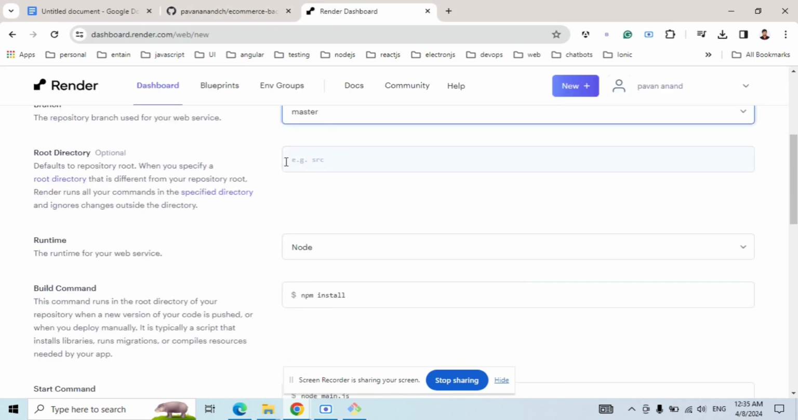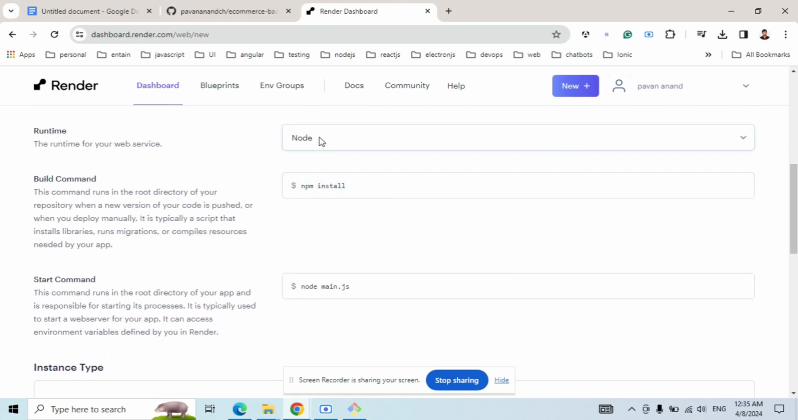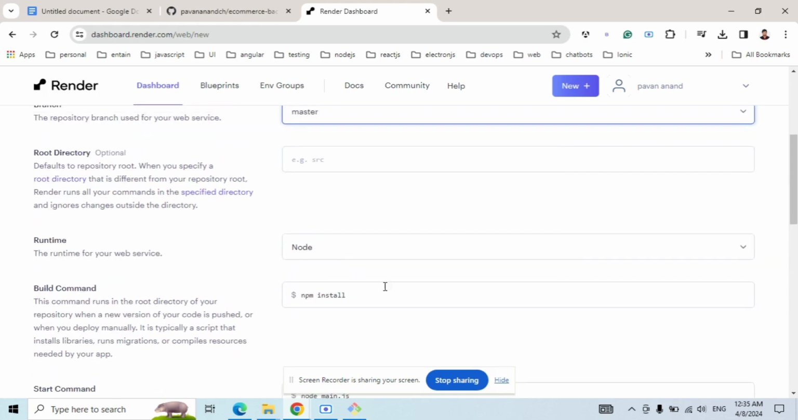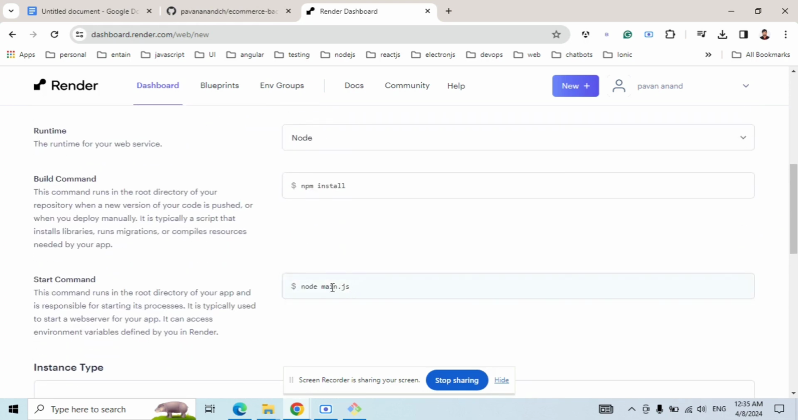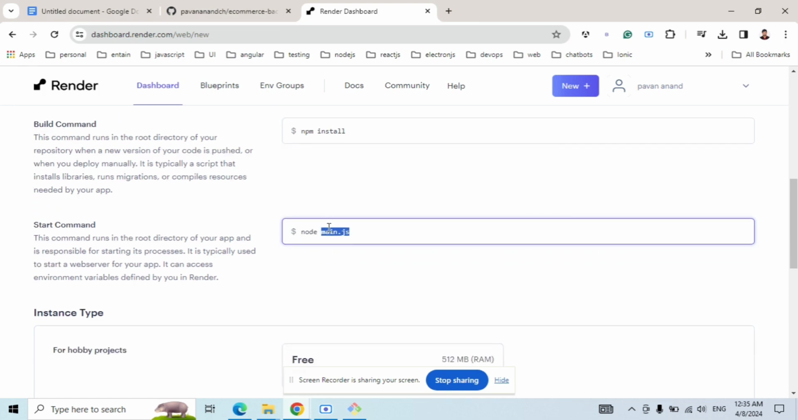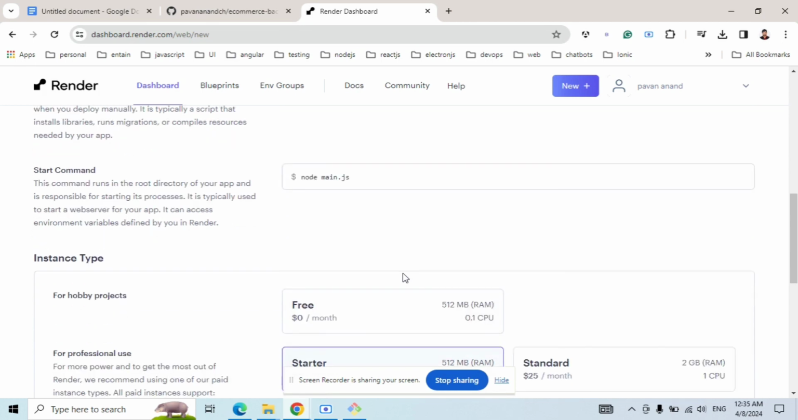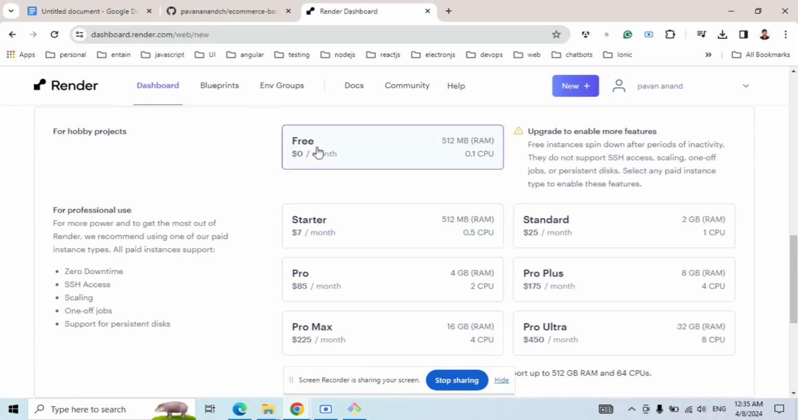And in the root directory, just don't keep anything. So don't change any of these commands. And here just check if the start command is node main.js or not. This is important. Once this is done, you have to select the free tier here.